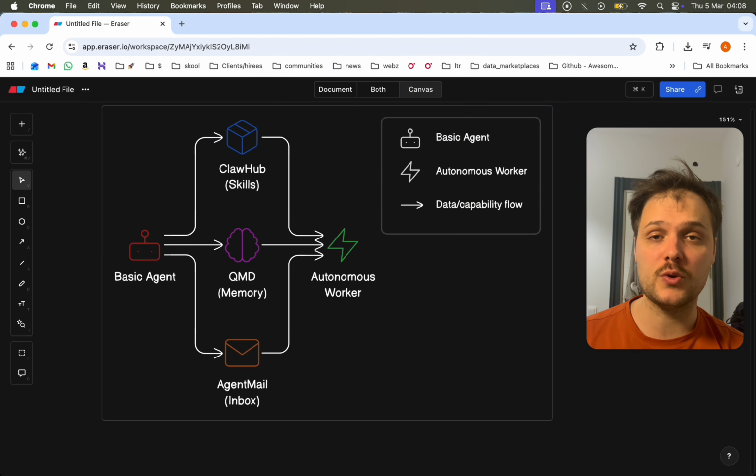So today I'm going to show you the exact 3 tools you need to install to fix that, to turn your OpenClaw from a basic chatbot into an autonomous worker. We're going to install a package manager so your agent can learn from its mistakes, upgrade its brain with a hybrid search memory, and give it a dedicated email inbox so it can work whilst you sleep.